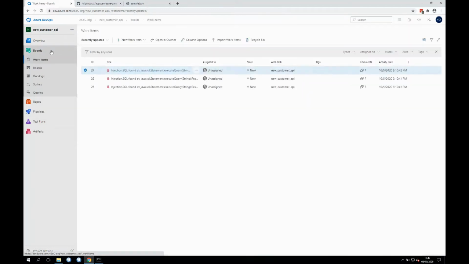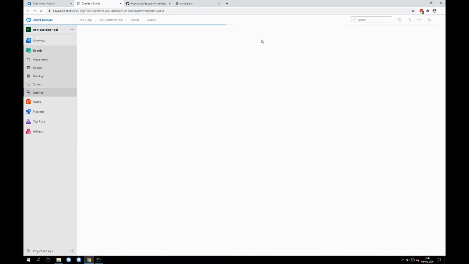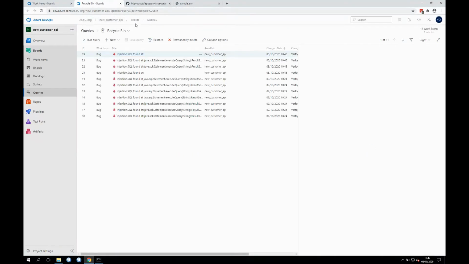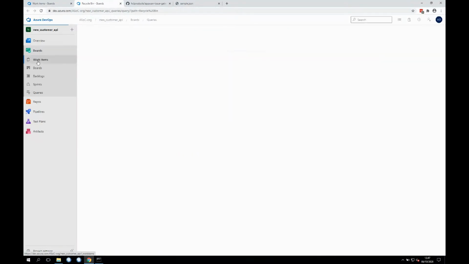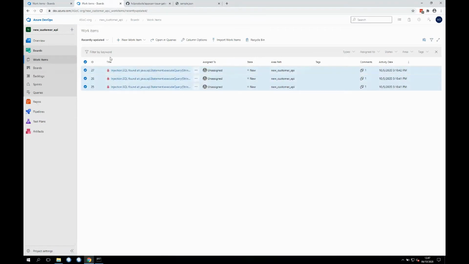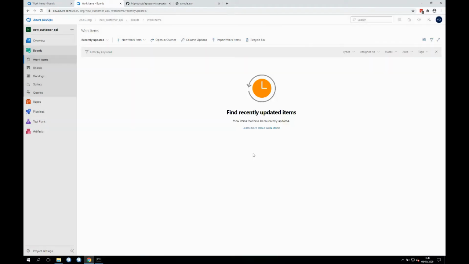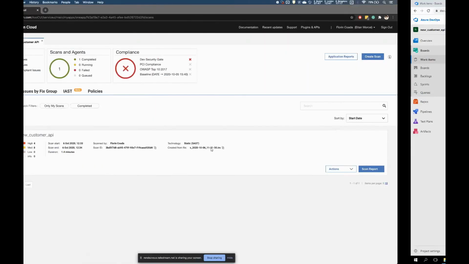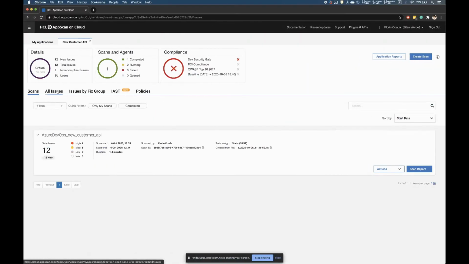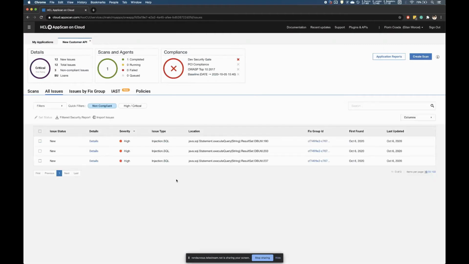So if we go to our boards, we will remove some of the existing issues just so we can do the tell and show like magicians teach us. We're going to have to go back and properly delete them this time. Now, what we want to do is pull the information from here, from my application in ASOC. And I want to grab all the non-compliant issues.